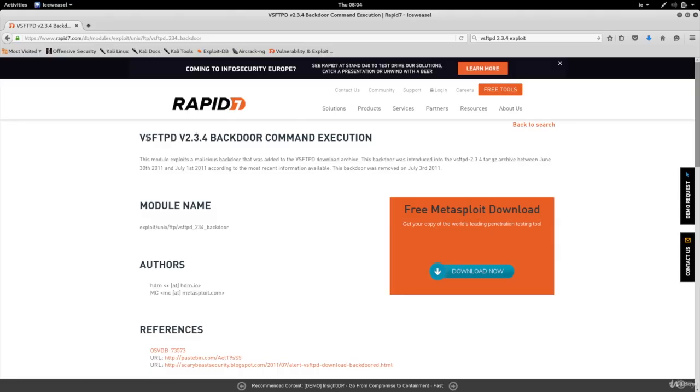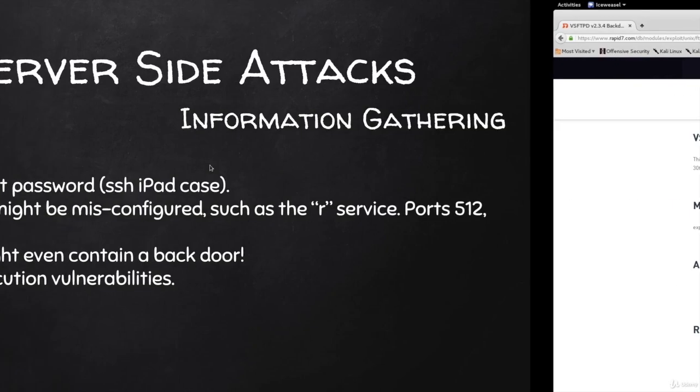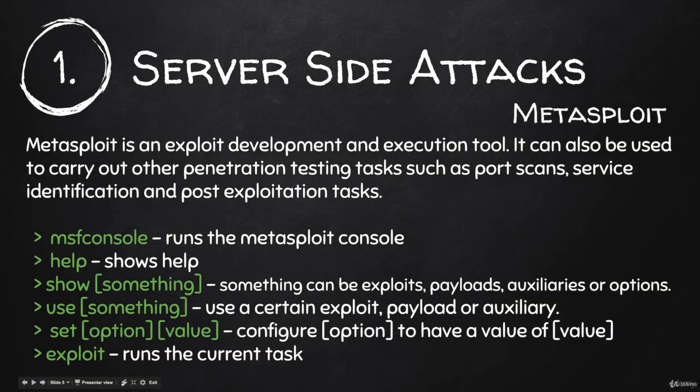As you can see here, Rapid7 is telling us that this version of FTP has a backdoor command execution. So we can basically execute commands on the target computer if it has this program installed. And from Nmap, we know that this program is installed, which means that we can execute commands on the target machine. So I'm coming back here and going to the next slide, which talks about Metasploit.